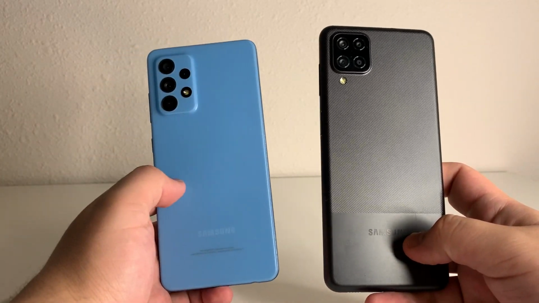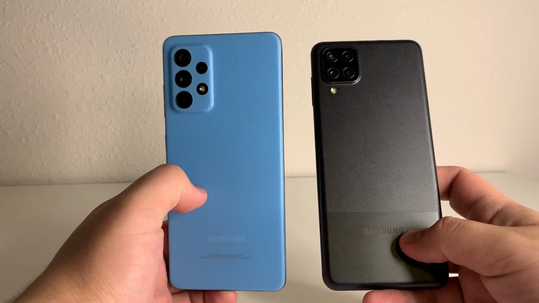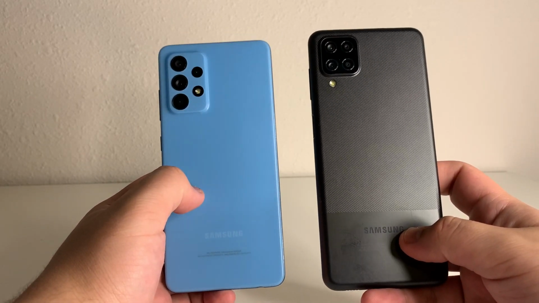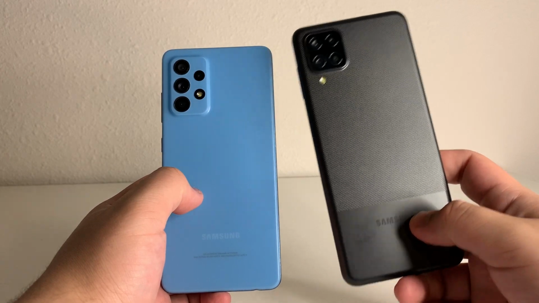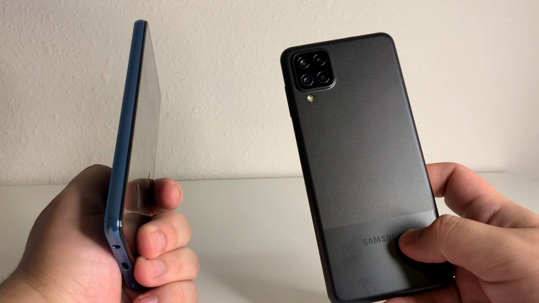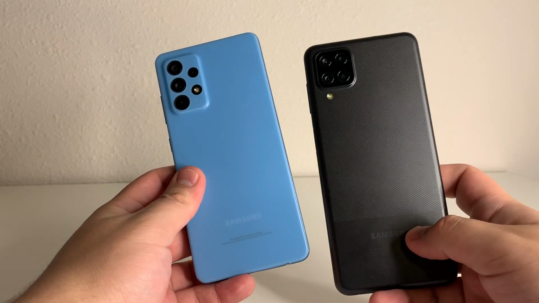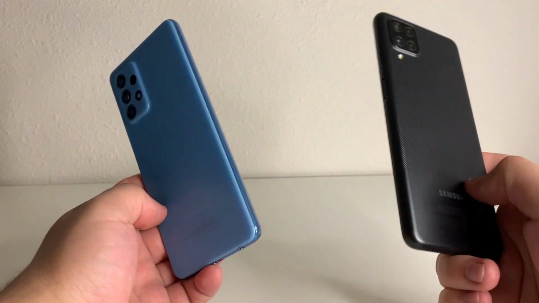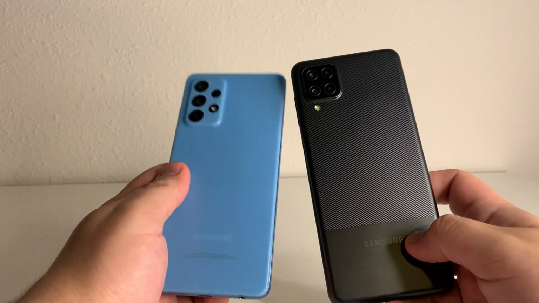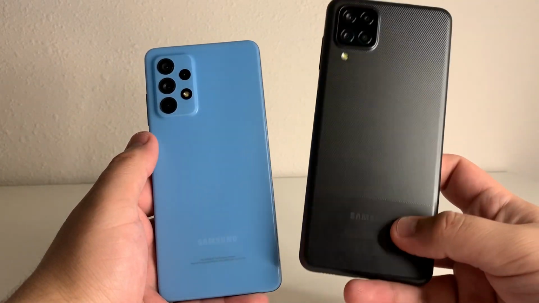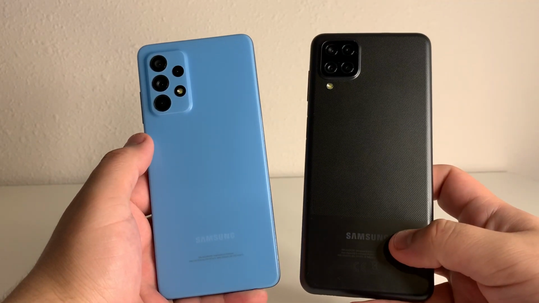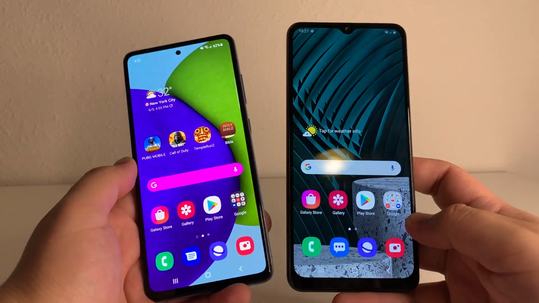Now for screen mirroring, we can actually use wireless screen share on both these devices, which is nice to see. And the Galaxy A12 actually has Mirror Link. That's something that the Galaxy A52 does not have. So really nice to see. And as far as the microphones, the Galaxy A52 is going to be noise canceling, and the Galaxy A12 will not be.